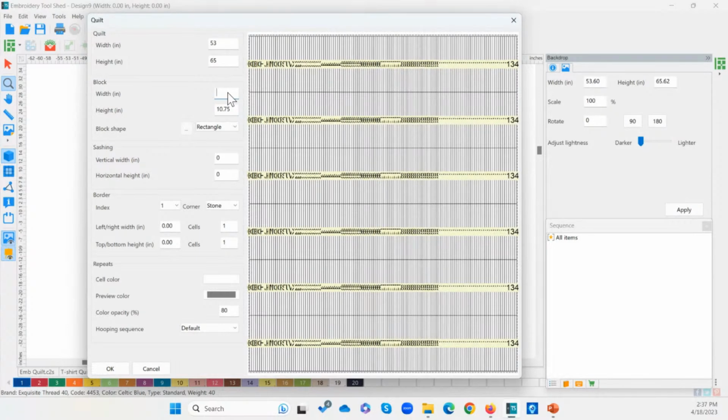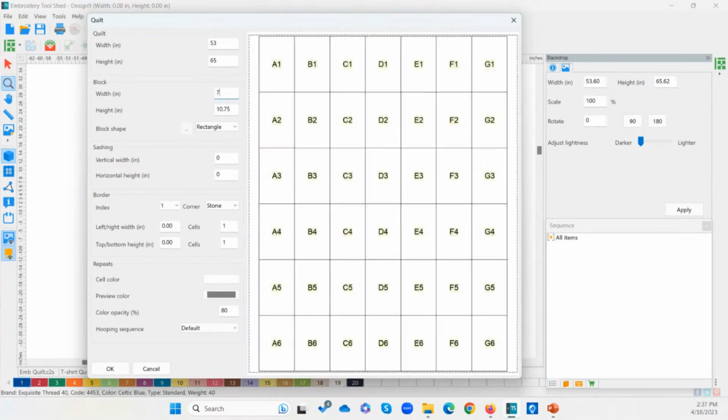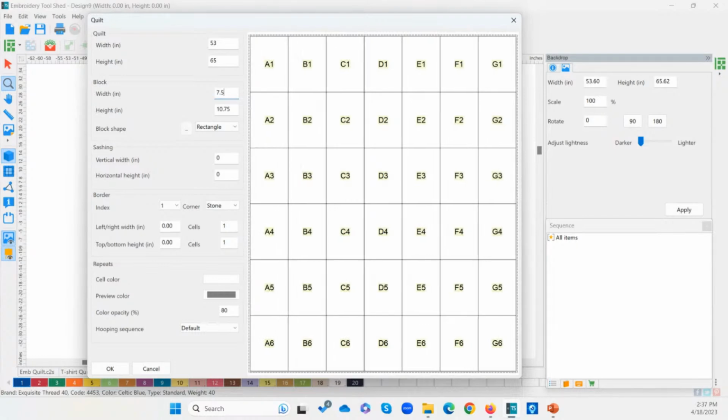So if we're using our 7 by 12 hoop, then I can drop that to 8 by 12, sorry, 8 by 12. Even this design size will still fit in the hoop. So there we go. So now, even though I've got a 7.5 by 10.75, that's equally divisible into my quilt, it would still fit in my 8 by 12 hoop. Hopefully that makes sense to you there.